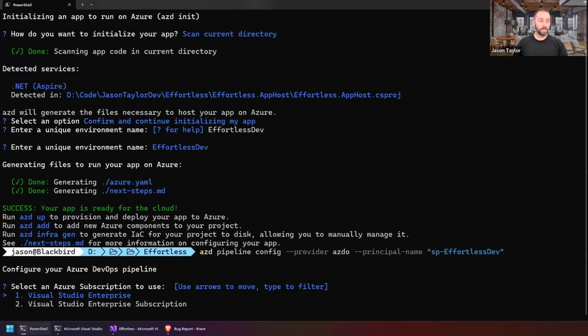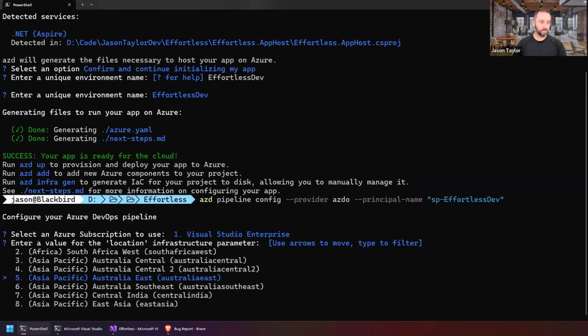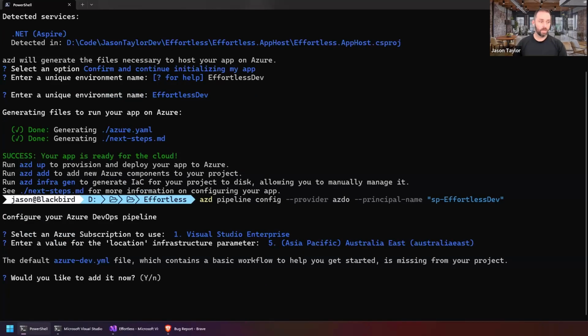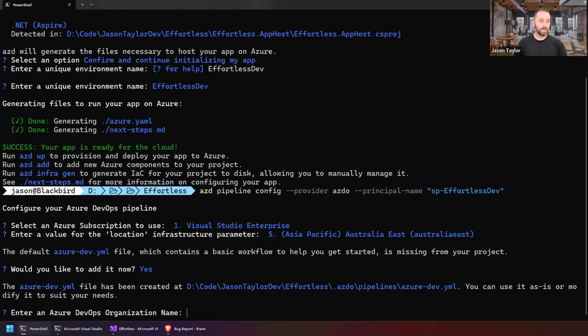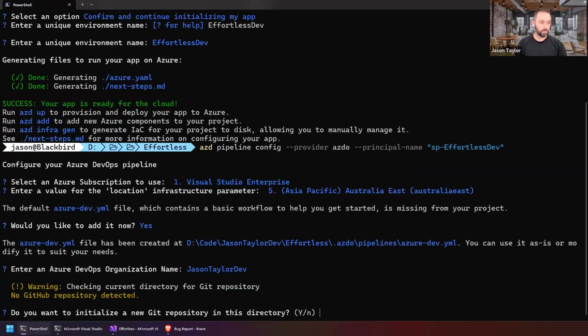So the first question it asked me is, which subscription would you like to use? I'll choose Visual Studio Enterprise. Next, it's going to ask me, where would you like to host these resources? I'll host them in Australia East. That's the closest one to me. It says you don't actually have a CI/CD pipeline. Would you like us to create one for you to get you started? I'll say, yes, please. And it says, okay, we're going to use Azure DevOps. So give us the organization name, which is Jason Taylor Dev.